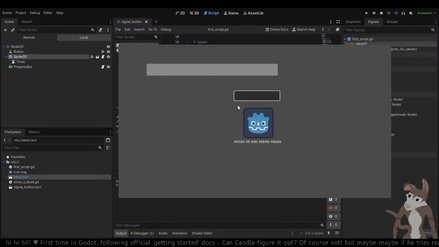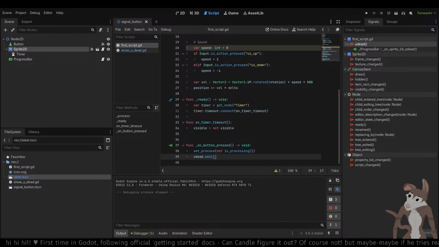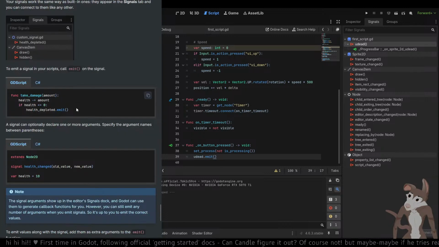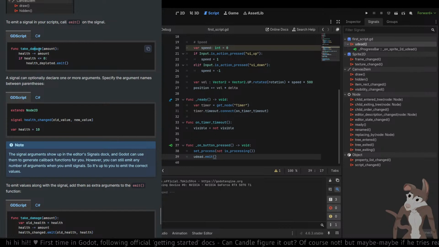Oh, you dead. See, I figured it out. And this is just a very typical health thing. You lose health, and then when health is 0, you emit that you have no health. It can help you declare arguments, which is pretty nice. I remember trying to do that in Unreal, and it really didn't seem to like it. Just doing something as basic as adding some arguments and sending that information from one place to another. It didn't like it.